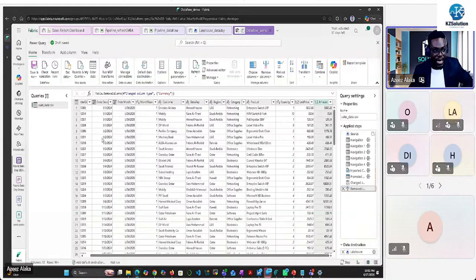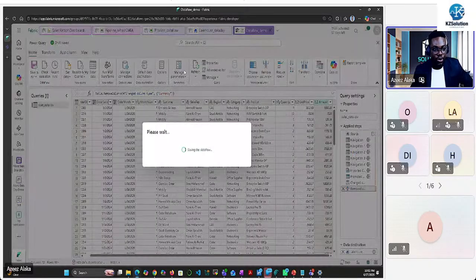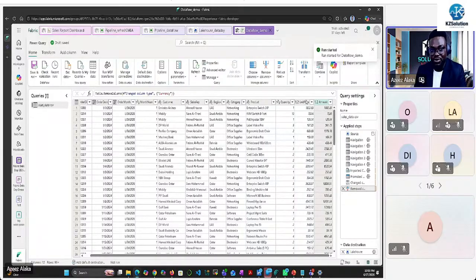All right. So we have our source and destination. I'm going to click on save and run. So it's going to run this. Remember, on our lakehouse, we do not have table before. We only have a file. But after this is completed, we are going to have a table.